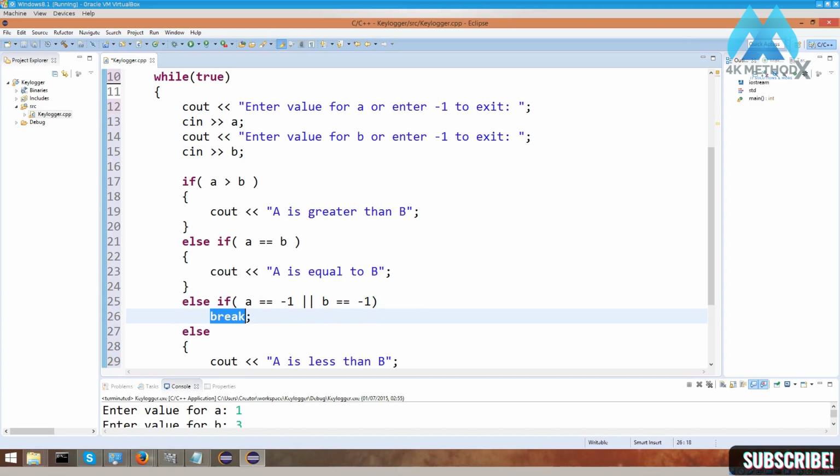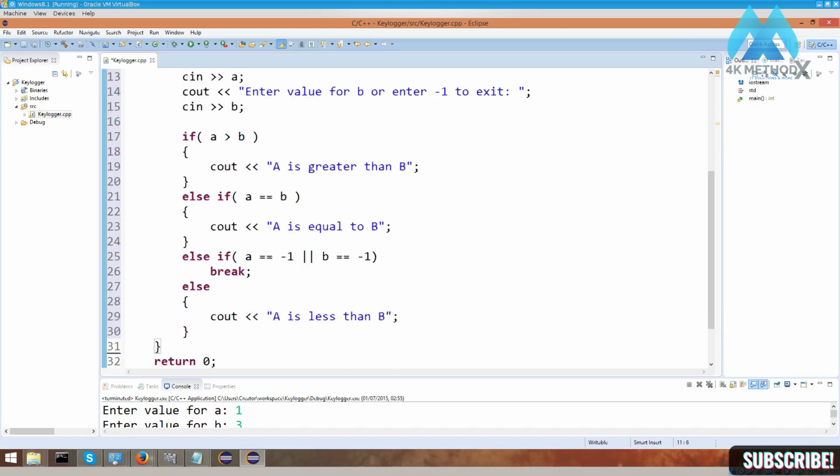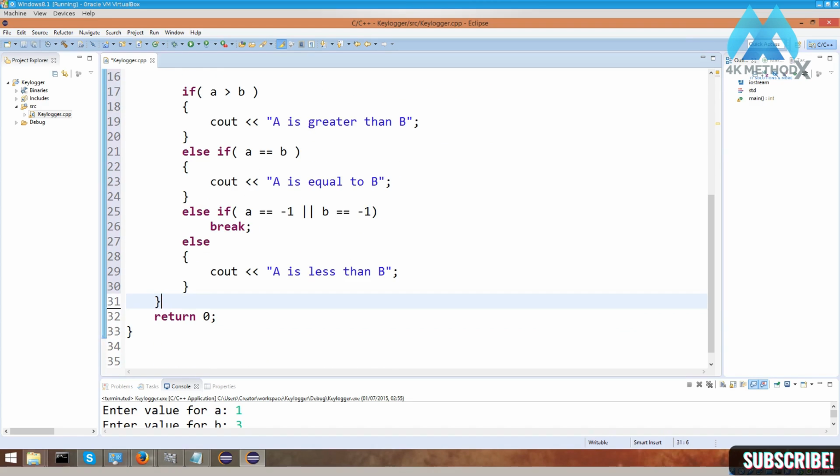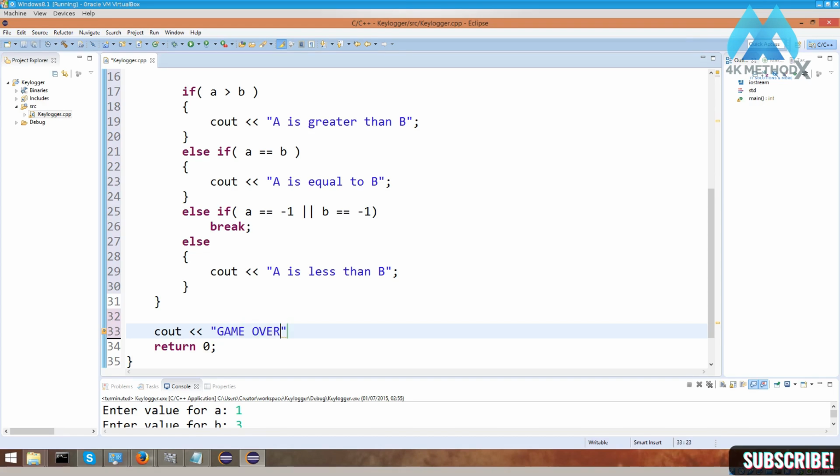Now, what does break do? Well, try to figure it out. I mean, it's English language. It just breaks out of the loop, and by that I mean it exits the scope of this curly bracket, and it's going to jump straight to return 0. So let's go ahead and type in cout, something that tells us that the program is over and done with. Game over. Let's put it like that.